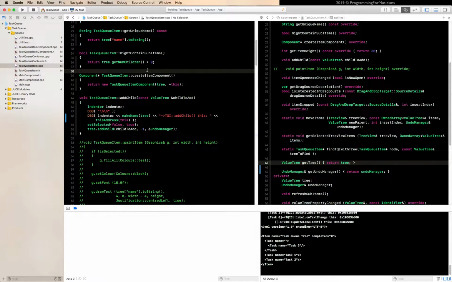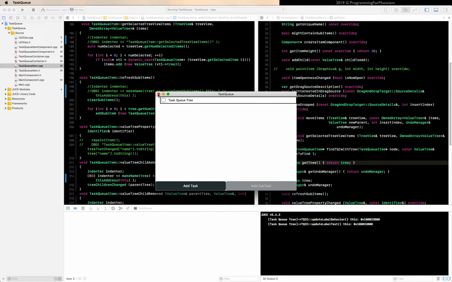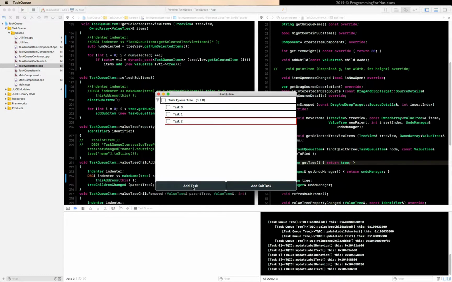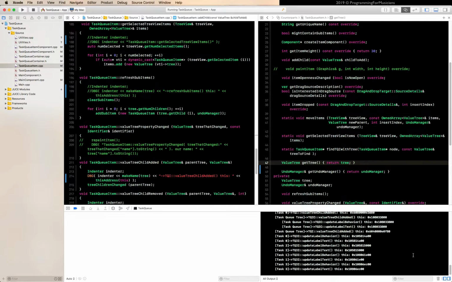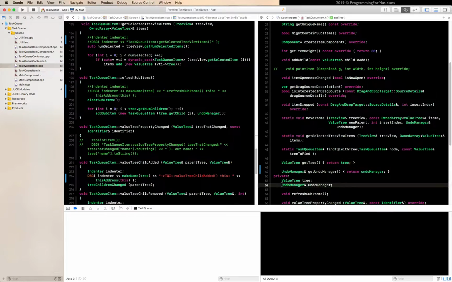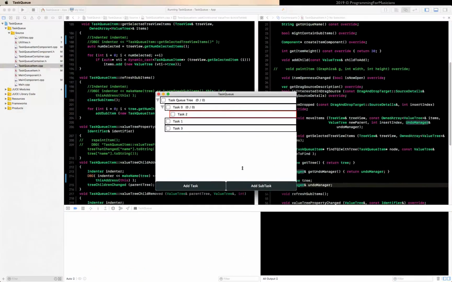Okay, run it. And let's add 3 nodes, 1, 2, 3. Oh, we'll add one more. Or, yeah, that's actually fine. Let's drag task 2 onto task 0. Okay, let's clear this output, and we'll switch back to the app. All right, and let's edit task 0's name.